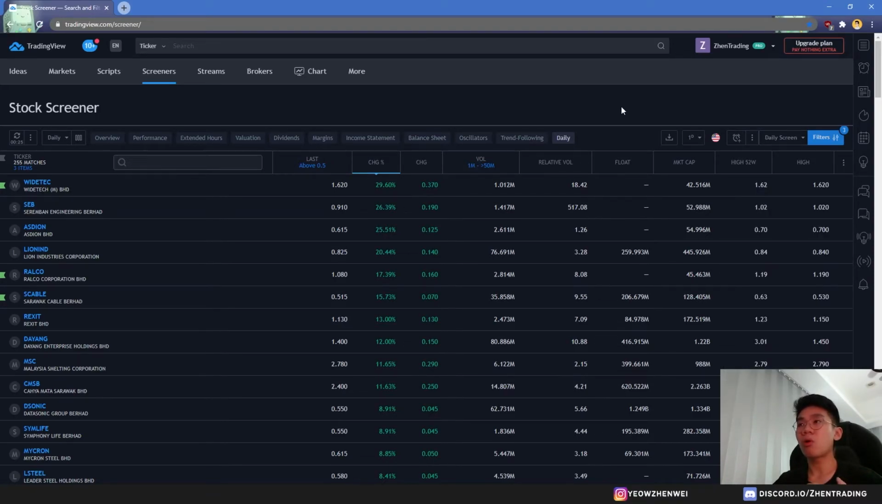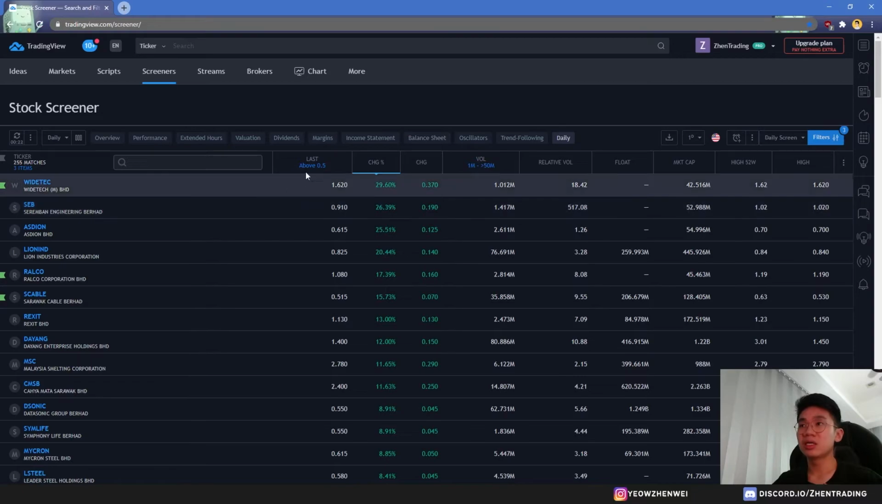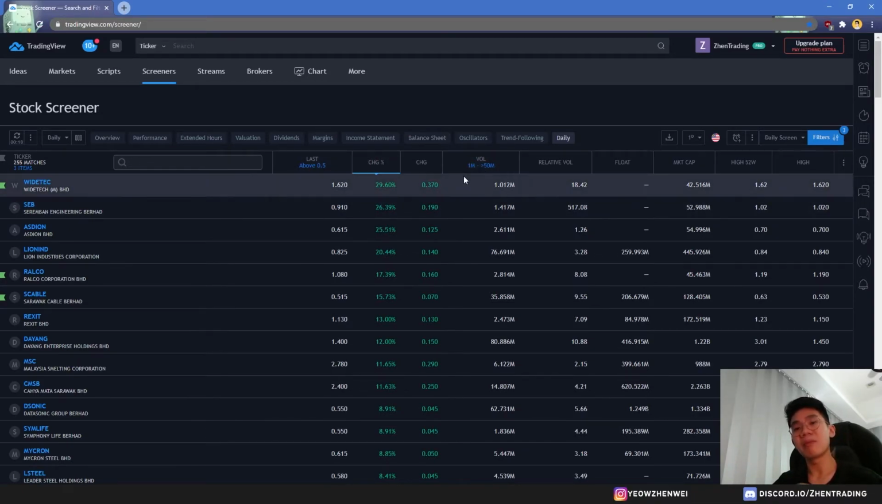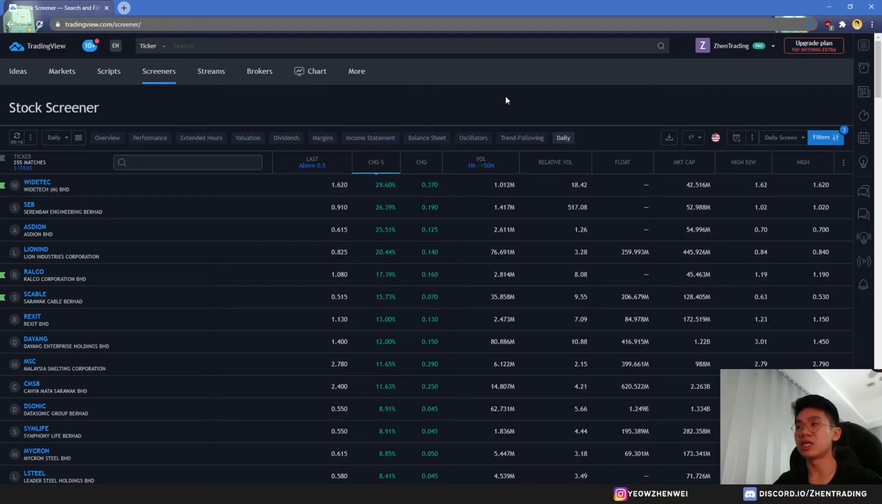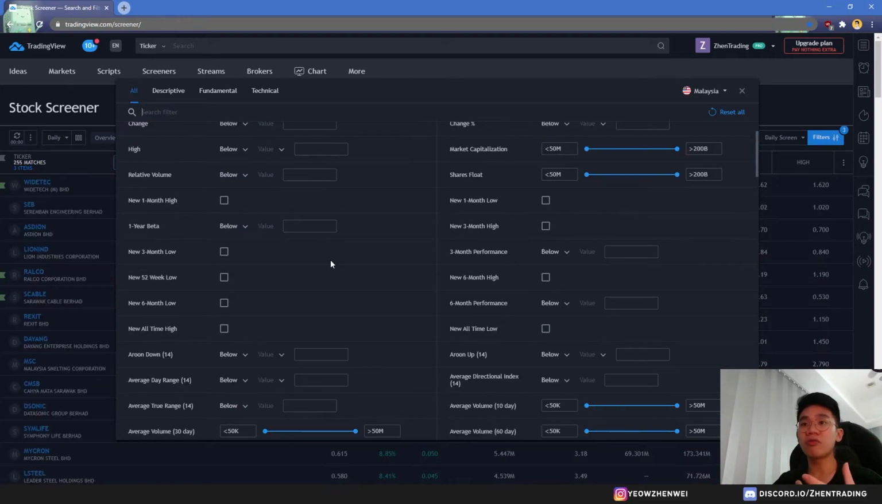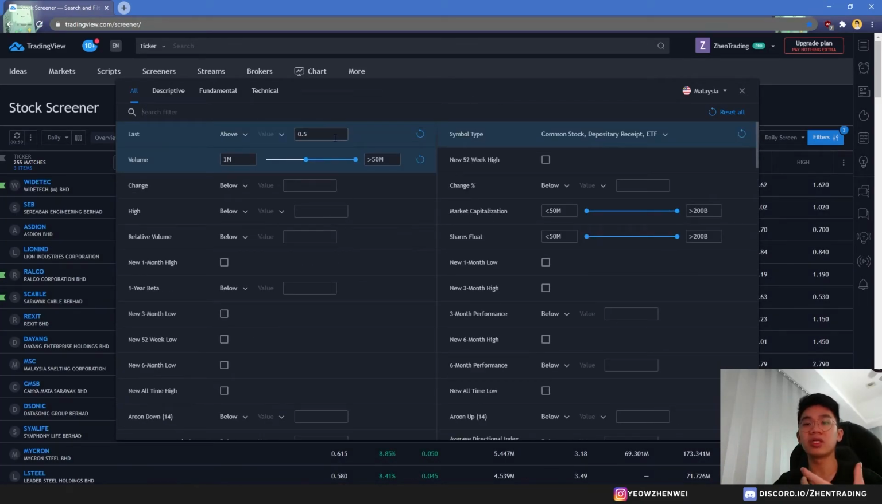But for me, all I need is the name of the ticker, the last price, change percentage, and the volume. These are the main columns that I use on a daily basis. Everything else is just a bonus, but it doesn't really affect how I choose my stocks. You can also add filters with this filter button on the right. All you gotta do is click it, and you can look for all the fields that you can filter and put in your desired value. For me, I look for stocks above 50 cents and above 1 million volume.